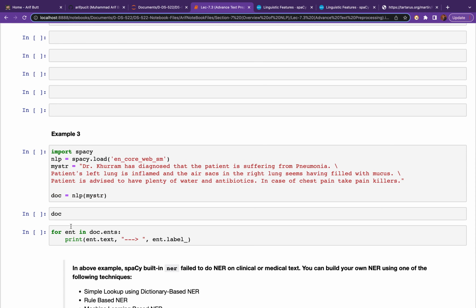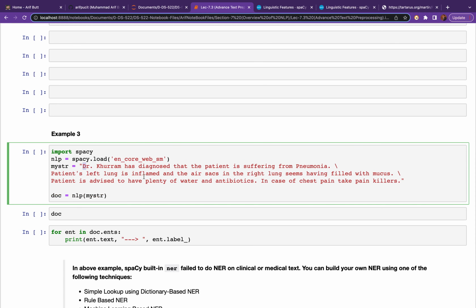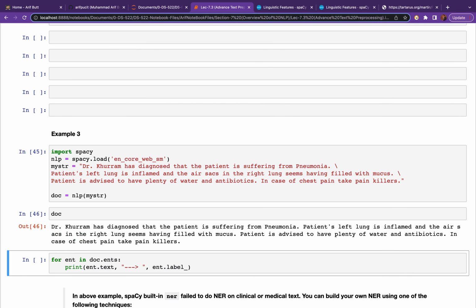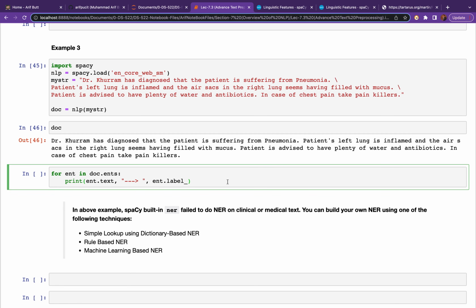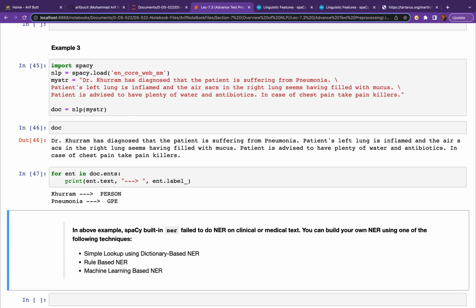Okay, let's do one more example, and this time consider this text containing lots of medical related terms. Dr. Khurram has diagnosed that the patient is suffering from pneumonia. Patient's left lung is inflamed and the air sacs in the right lung seem to have filled with mucus. Patient is advised to have plenty of water and antibiotics. In case of chest pain, he should take painkillers. So let me create a doc object from this. Let me print the doc object and let me identify the entities and print them on screen.